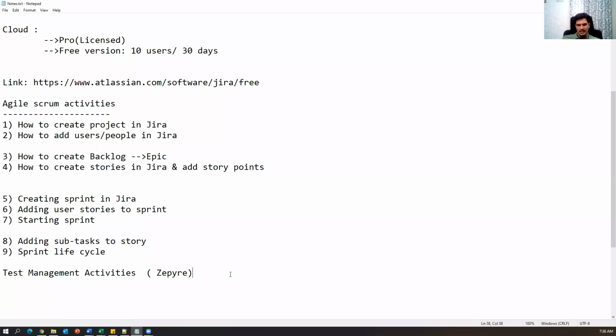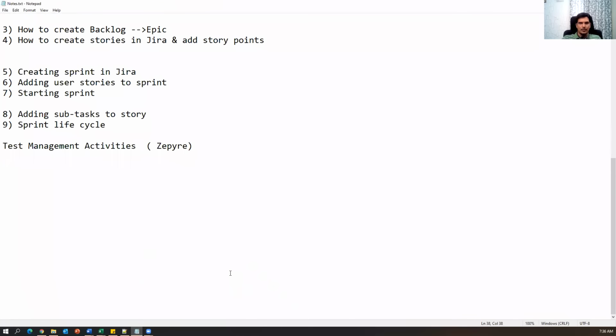So now let us start test management activities. What are the test management activities we do? Normally, we will write the test cases. Or suppose you have already written the test cases in an Excel file, we can directly import all the test cases into Jira. So we can write our own test cases directly in Jira, or we can import them. So test cases we can write.